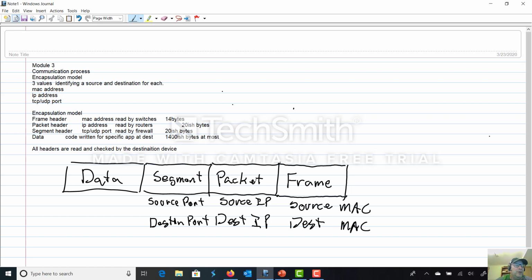If we look at our notes, you see there's three values that identify source and destination for each: the MAC address, the IP address, and then the port value. Inside the model, it does have those three headers: the frame, the packet, the segment, and then, of course, the data. And everything's written in here.